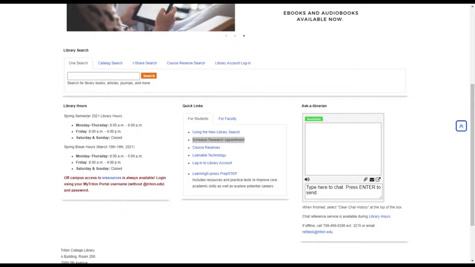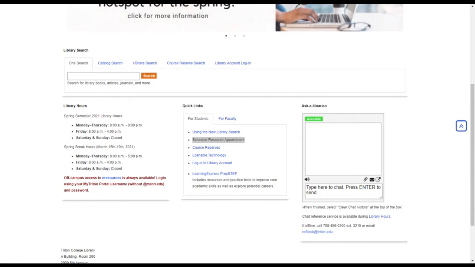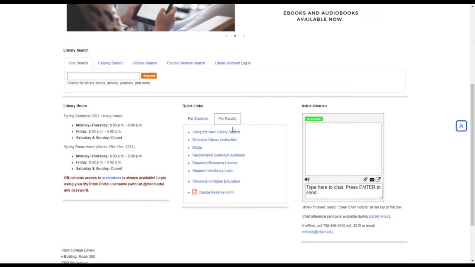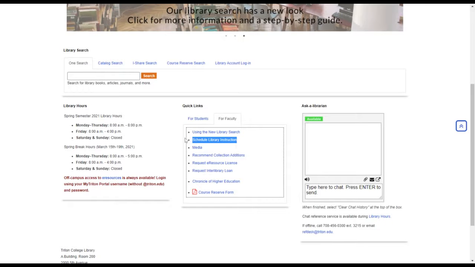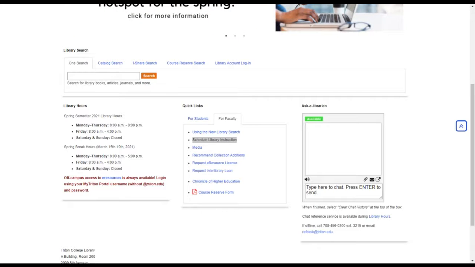So great point also, one of the other ways that we support students in their research and in classes, when you do research papers, is through library instruction. In the same section underneath quick links, there's a link for faculty, and there's a link here for schedule library instruction. So if you would like a librarian to visit your classroom, we are doing that virtually. We are doing virtual instruction.